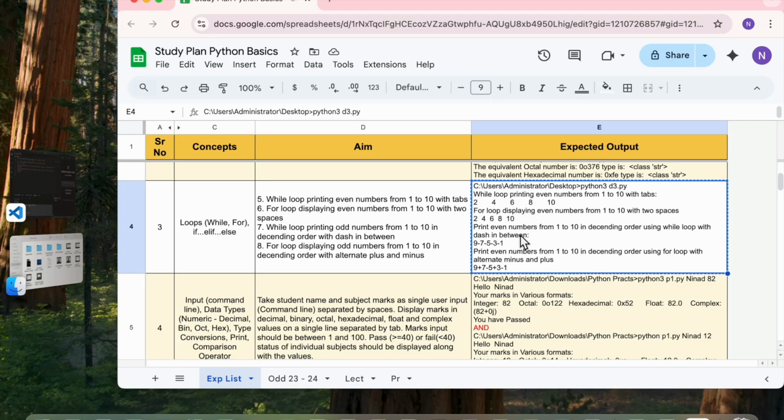Alright, in this particular video, we will look at the loops and the conditional statements. There are two loops supported by Python, the while loop and the for loop, and the conditional statement, that is if else. That is what we will look over here. This is the problem statement.